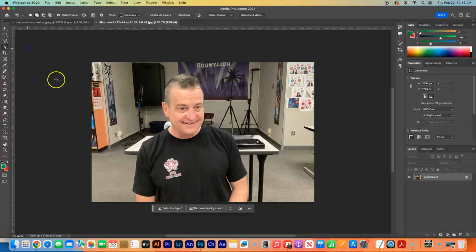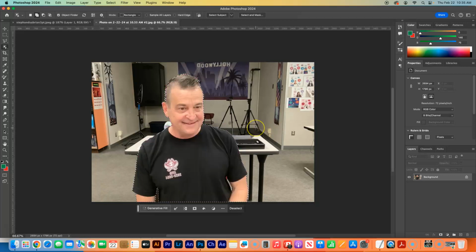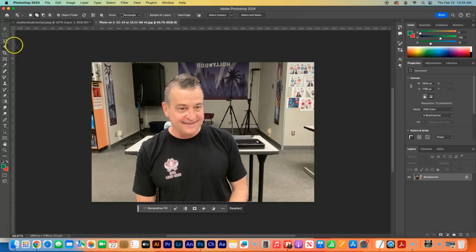You could try this object selection tool. This one's money. If it's just a you, it's just like you're trying to get you out of something, this is a good one. Just click on it, and it pretty much gets you, right? There it is. It even got that little gap there. Perfect.